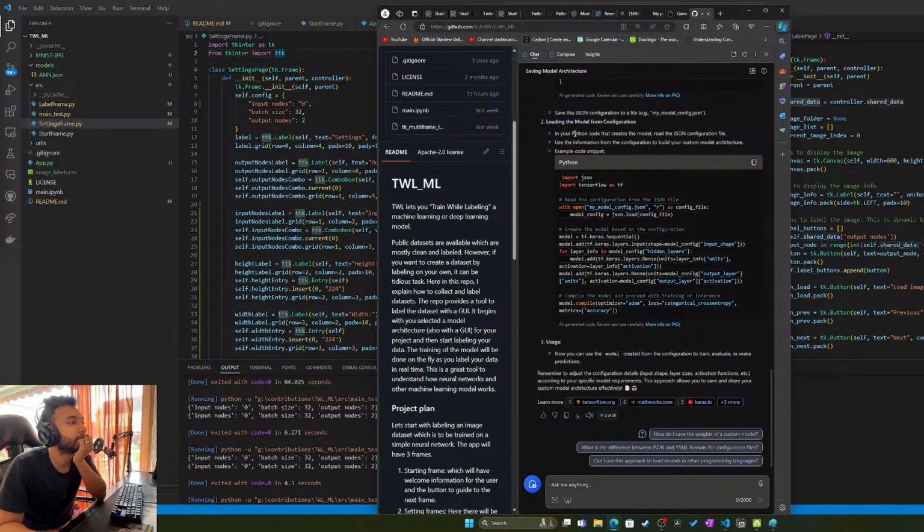Loading from the model configuration. In your Python code that creates a model, we read the JSON configuration file. Okay, so I need the JSON for some reason, JSON to load the configuration file into a model config. Okay, so from the model config, I can get the input shape, the hidden layers, and everything.